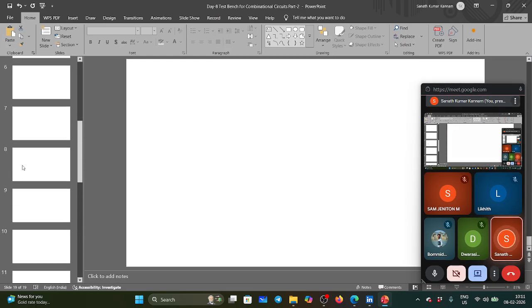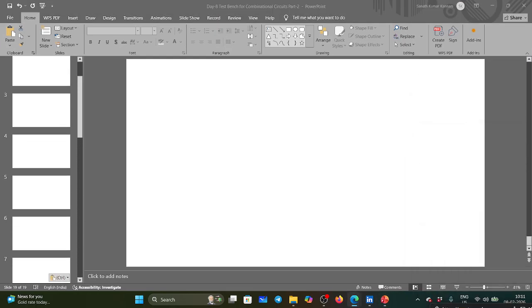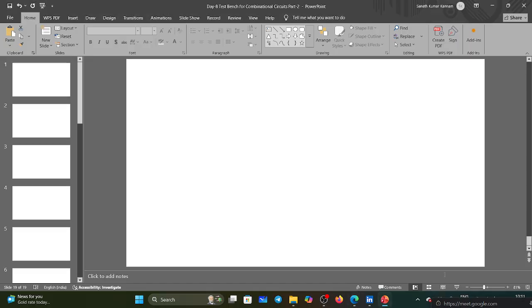So we saw the test benches for combinational circuits like the half adder, full adder, 2x1 multiplexer, and encoder. All of those were mainly explained using data flow modeling. Today we'll see the 2x1 mux and the 4x1 mux using behavioral modeling. First we'll see the 2x1 mux.